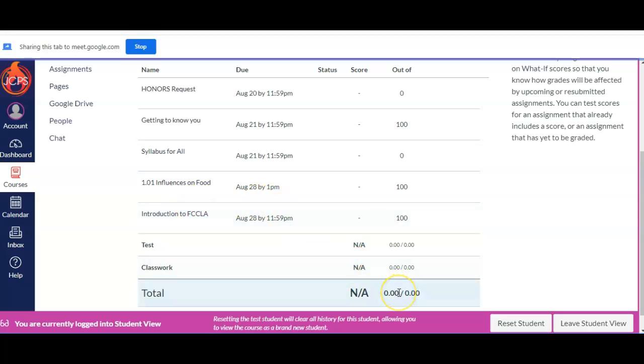This grade will be different than what you see on PowerSchool once you take your first test. So once you take your first test, it will reflect your test in PowerSchool, but it will not be in Canvas. So always check your PowerSchool grades to see what your actual grade is.